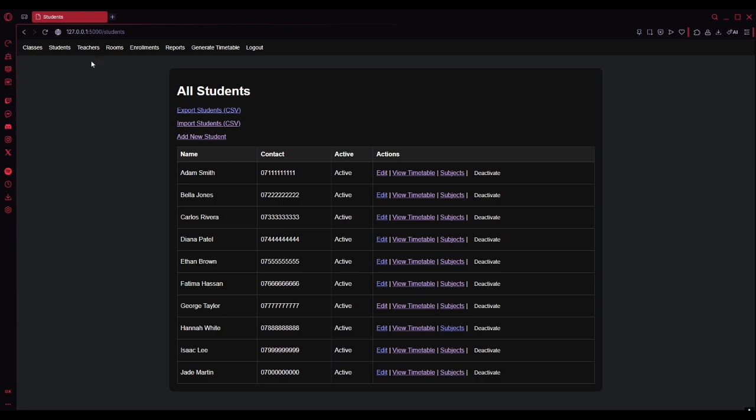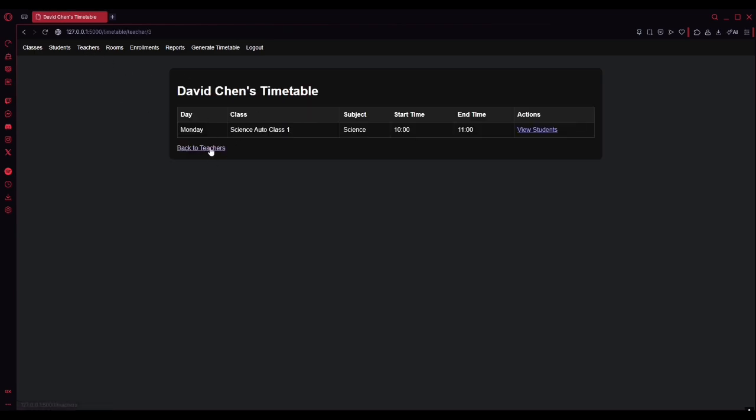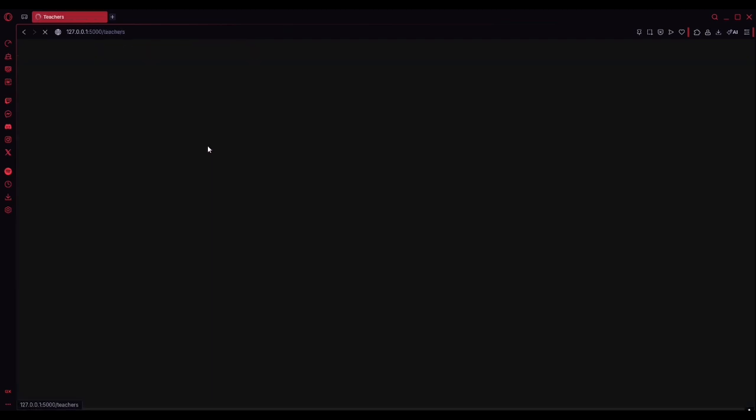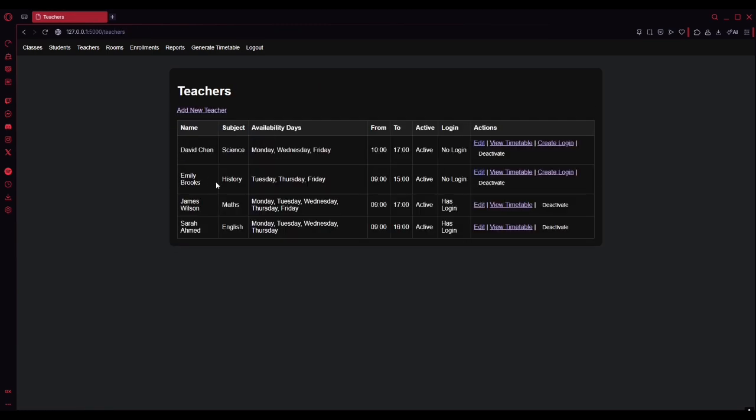Now let's look at the teachers and their timetables, because of course they've now been added to new classes, and we can see that the teacher timetables have updated after the auto generation. So not only have the students been enrolled into the classes, but the teachers' timetables have also been adjusted with respect to what's been created. There's James Wilson, Emily Brooks. All the teachers have been assigned to classes and their timetables have changed.